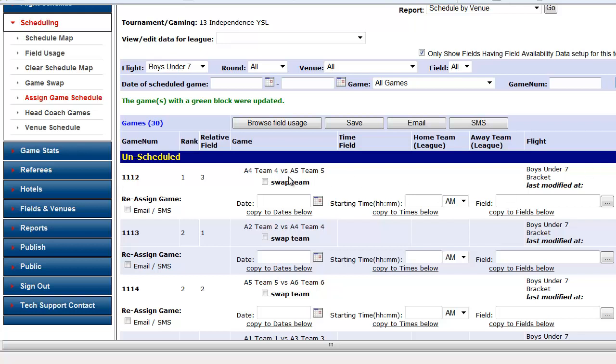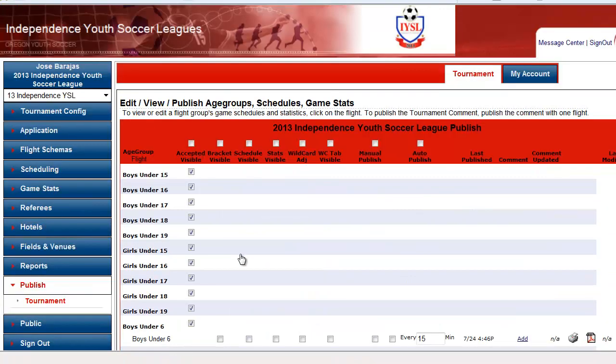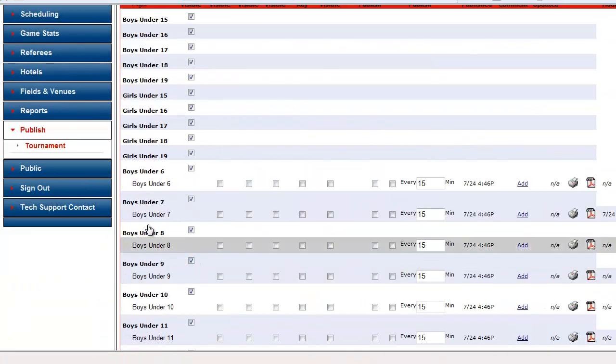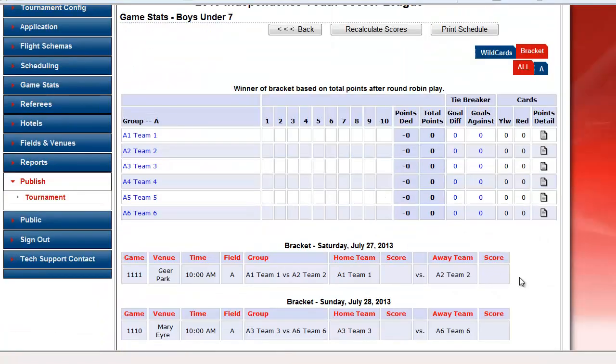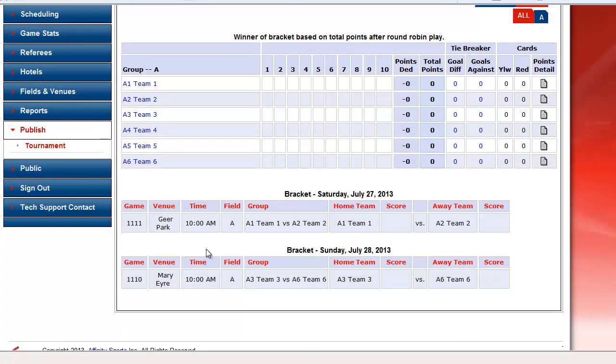In the left-hand navigation, when I click on Publish, and then I click on the words Boys Under 7, I can see what I've scheduled. So I've scheduled one game for Team 1 versus Team 2 on Saturday, and another game for Team 3 versus Team 6. And again, since we're typing in the team names, they'll show up like this in the schedule.